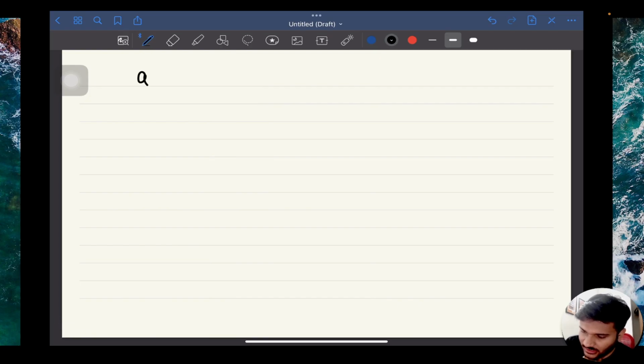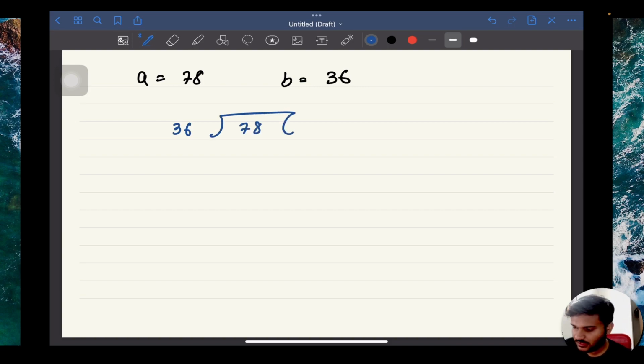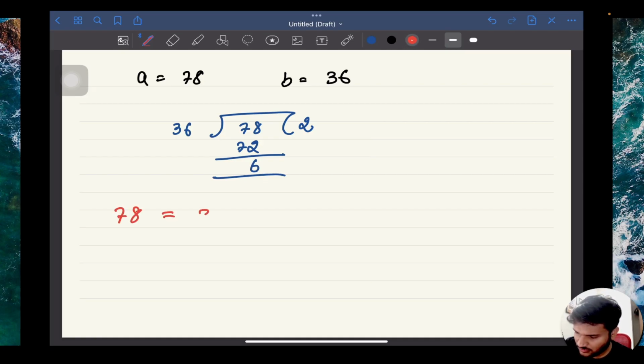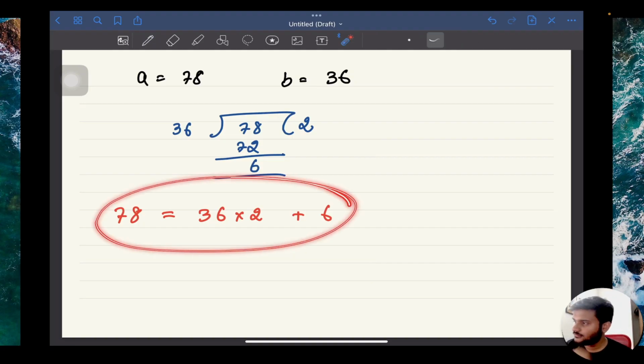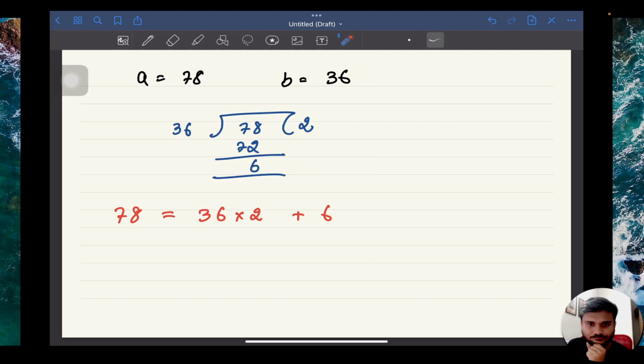Let's take an example. Okay. Let's say A is equal to 78. And let's say B is equal to 36. Okay, cool. If you divide 78 by 36, what are you going to say? 36 twos are 72. What is the remainder? Remainder is 6. So can I write this as 78 is equal to 36 into 2 plus 6? Right? Can I say that? Okay.